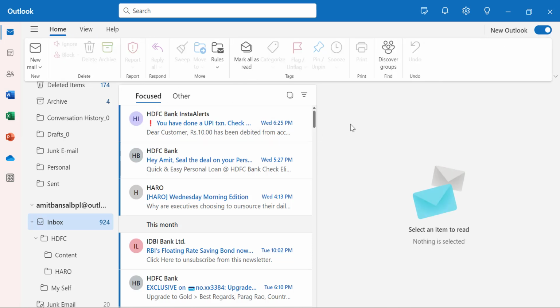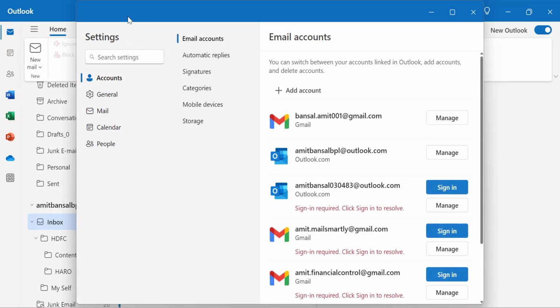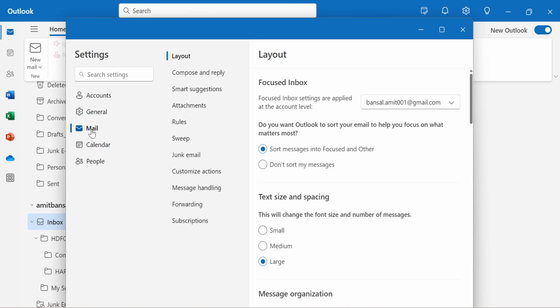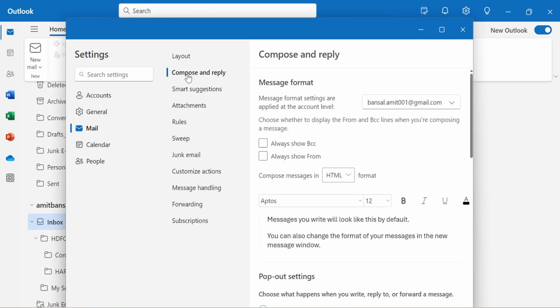All you have to do is to simply click on this gear symbol, which is available on the top right corner of your screen. Simply click on it. Now the setting dialog box appears. First, you have to click on Mail, which is available in the left navigation section. In the middle, you have to use this option, which is Compose and reply.